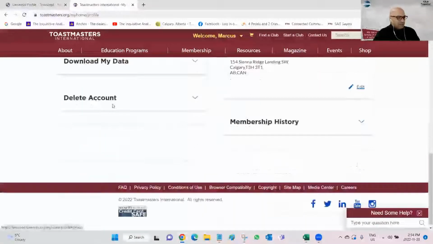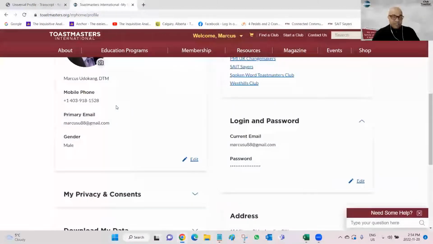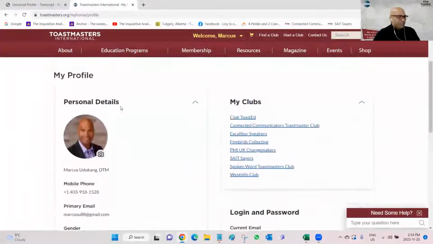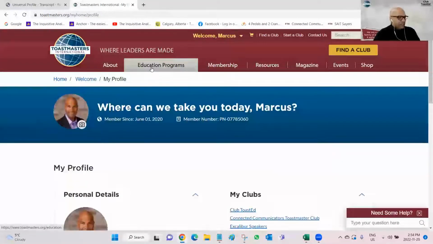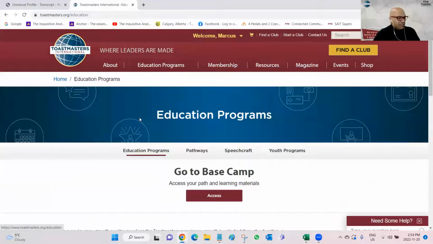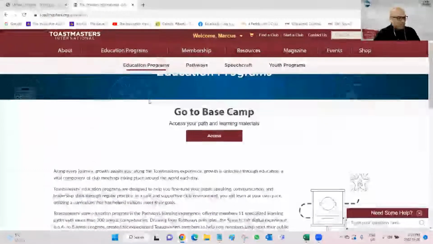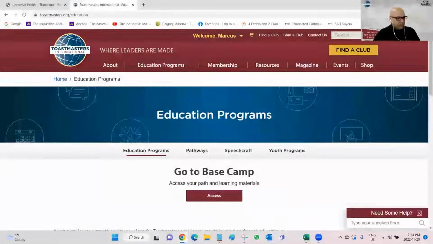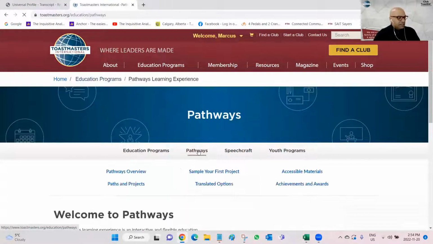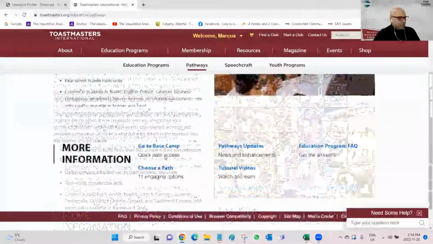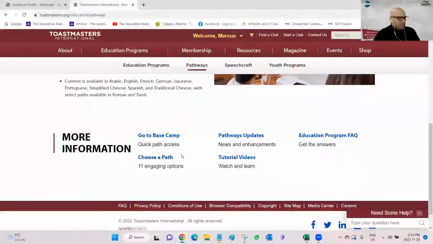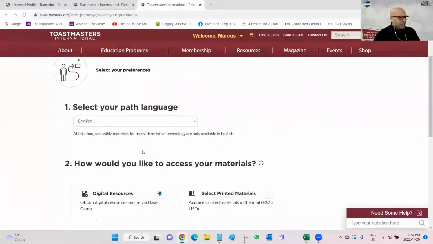And if you were going to log in, pardon me, this is my first time going through this brand new site, so I might make a few faux pas here and there. Let's try and find where this sign up is for education. You can also click on, obviously, education programs, and there's a link to Basecamp here as well. But let's click on pathways. And let's see if we can choose a path. Here it is, 11 engaging options.